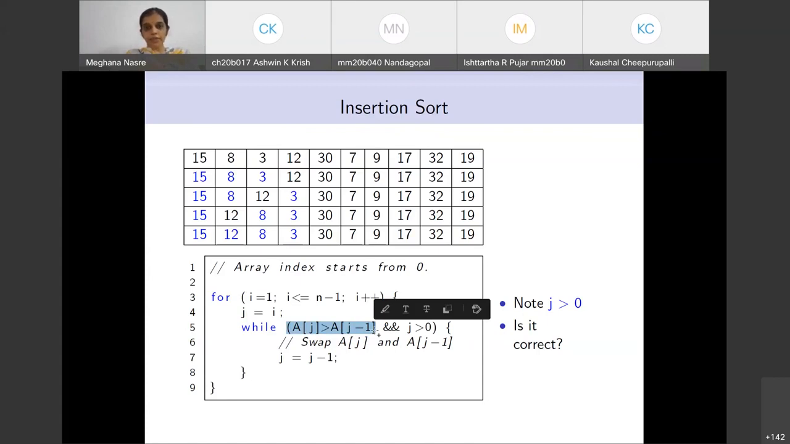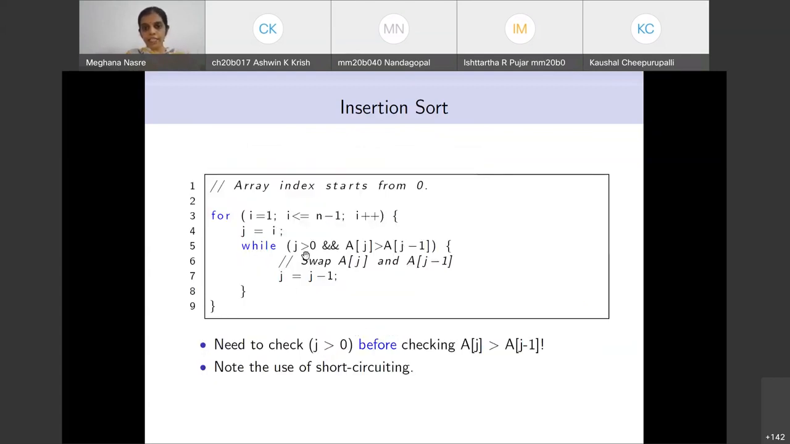So the correct way to do this is to write the condition in the flipped way. That is, in fact, you want while j greater than 0 and aj is greater than aj minus 1. Remember, we are crucially using the fact that C is doing this short circuiting, where if j is less than or equal to 0, this condition is not going to get evaluated.